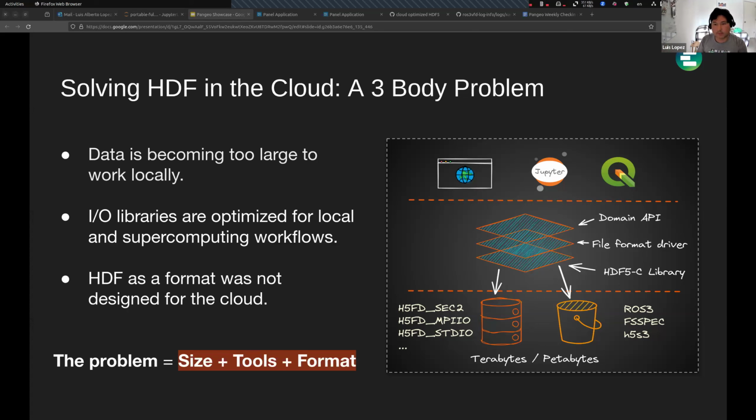The HDF library has one that is called ROS3, or read-only S3 access. Then we can have file-like objects like FSSpec. And there is another one that somebody presented at SciPy a little while ago that I think got a little abandoned, but it works. And that's how we get to these buckets of data, these terabytes or petabytes of data, right?